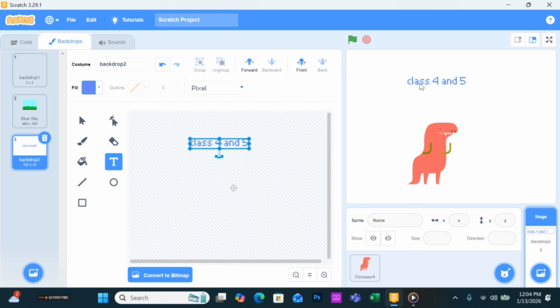So that's how we can change the background or backdrop. There are two options in which we can change the background. The first one is you can choose from this application, and the second one is you can draw it yourself. You can draw it yourself, and the second thing, you can choose from your application.